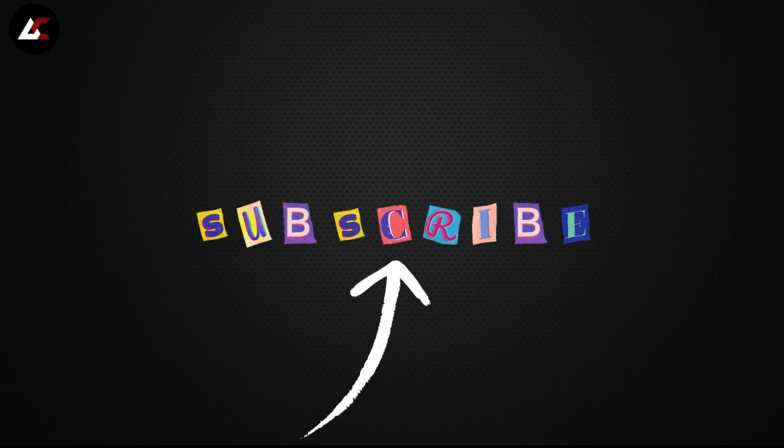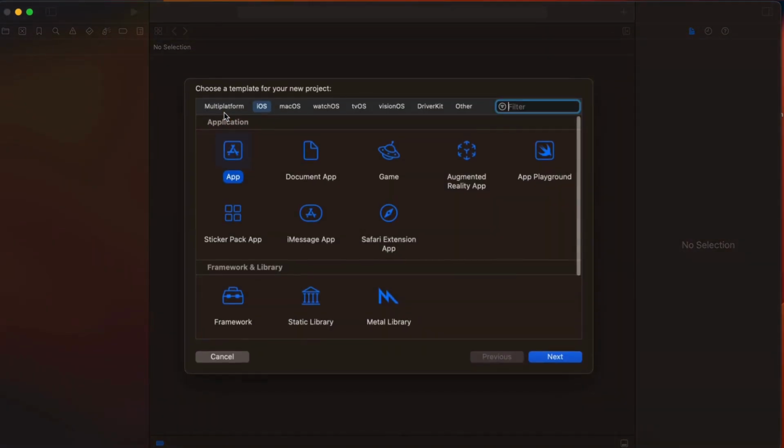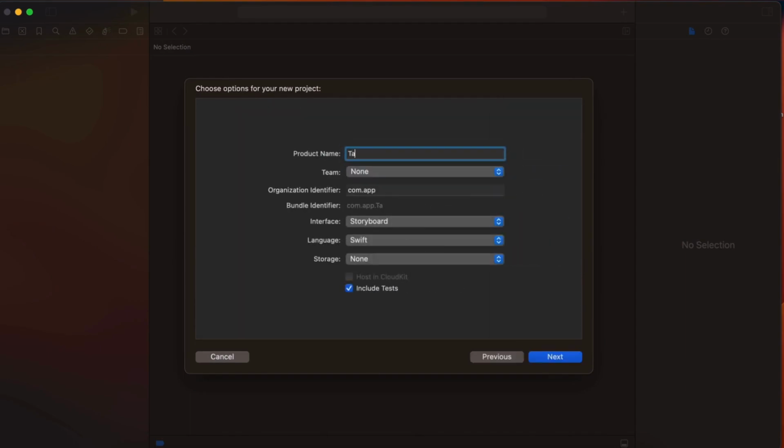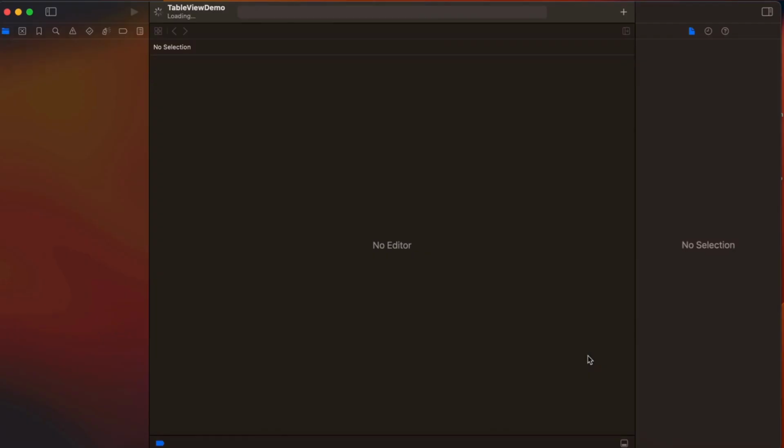So, let's get started. Firstly, we create a sample project. Simply go to Xcode, create a new project and add the files.